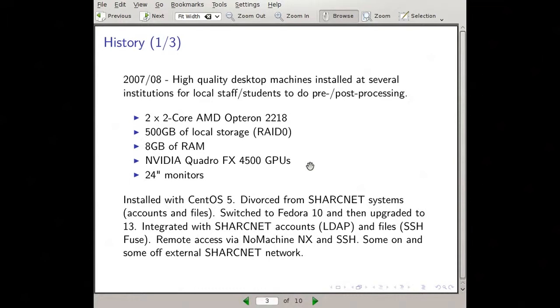So the machines were two-socket, two-core AMD Opterons. They had 500 gigabytes of local storage, in a RAID 0 configuration, 8 gigabytes of RAM and a blazing fast Quadro FX 4500. So that dates back to the pre-CUDA days. And these had 24-inch monitors, and some of them had high-res 24-inch monitors, up to 3. They were really nice systems.